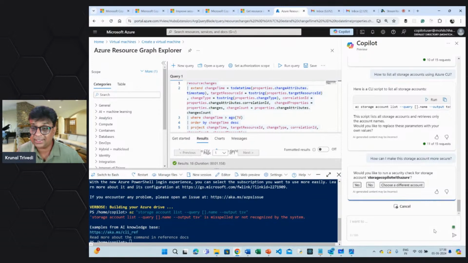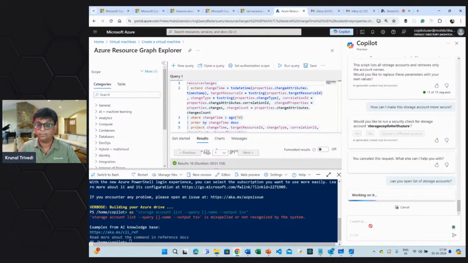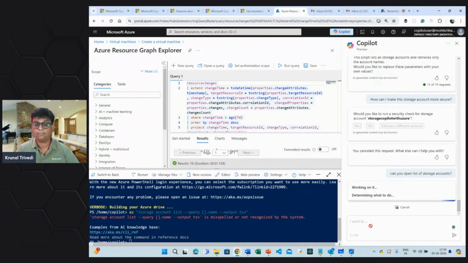Say, would you like to run a security check for the storage account? I mean, a different storage account. I can just cancel and say, can you open list of storage accounts? Just see what happens.